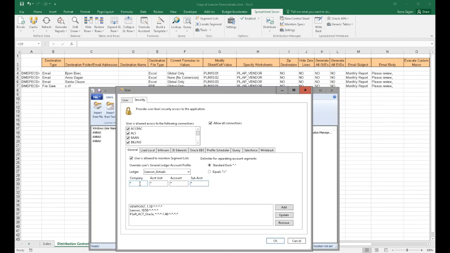So if they had access to only company 1 to 5, and I put in company 10, the numbers would blank out on me. I'd be happy to go through this in more detail with someone if they'd like to set up a call to do that. More than happy to do that.